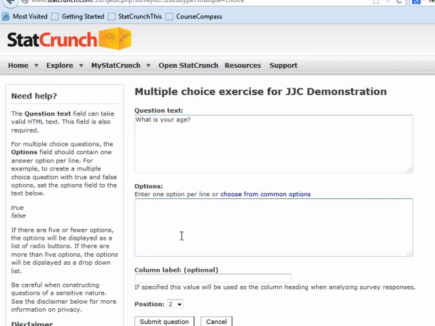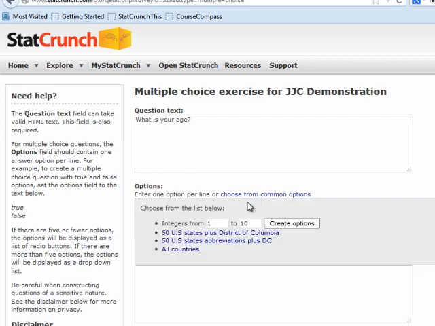Now, it's under multiple choice because we don't want people to put in things like I'm 33 and a half. StatCrunch is nice in that it allows you to choose from common options. If you click this, you can enter integers 1, 2, however high you want the value to go. Like I was reading a Prudential thing saying that somebody that is alive today is going to live till they're 150. So maybe that's the highest number we should put in.